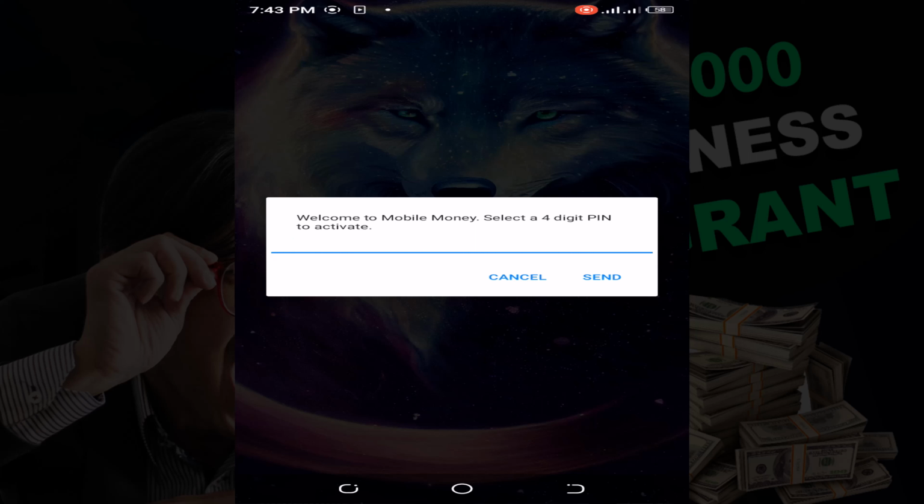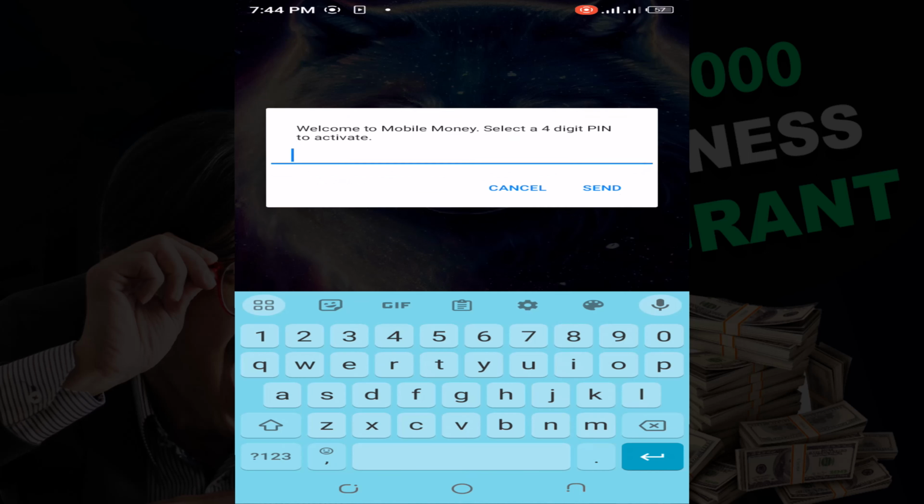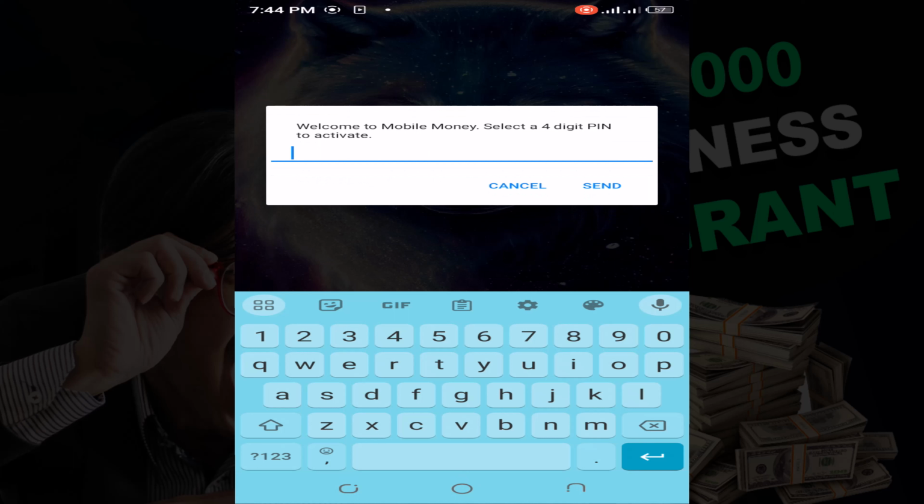For you to withdraw or send money or buy airtime on mobile money, you need to make sure you have your 4-digit code. That is a secret code. You don't need to share it with anyone. So make sure that code, you won't share it with anyone, or allow anybody to see that code. So you come in and enter that code.